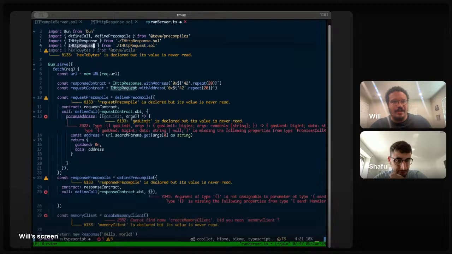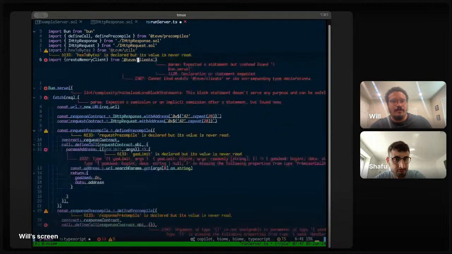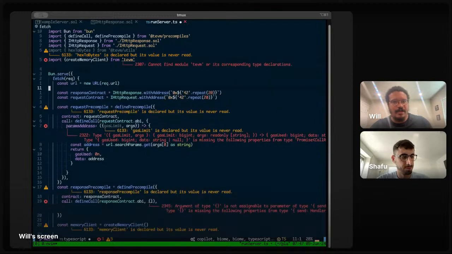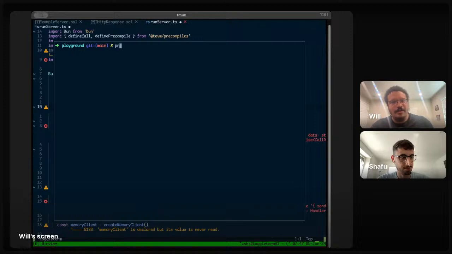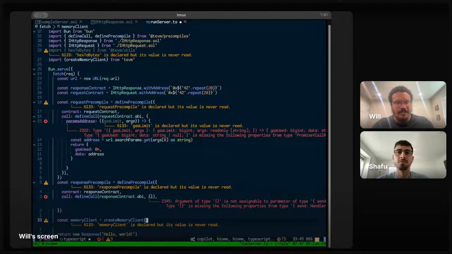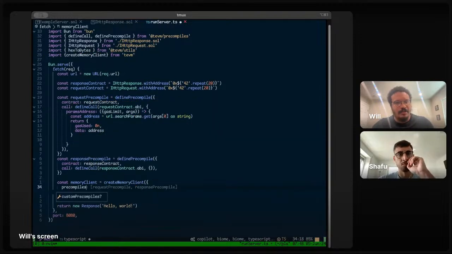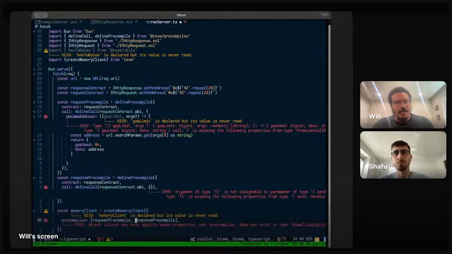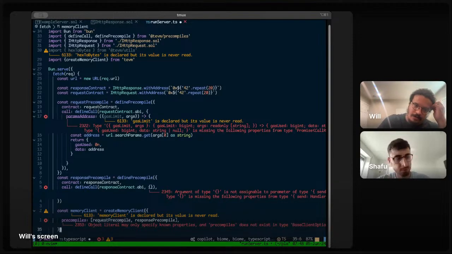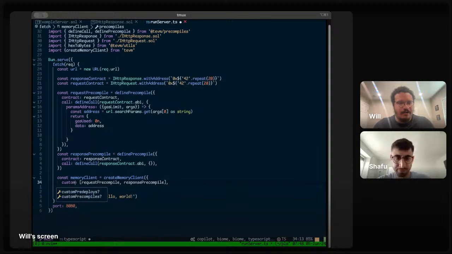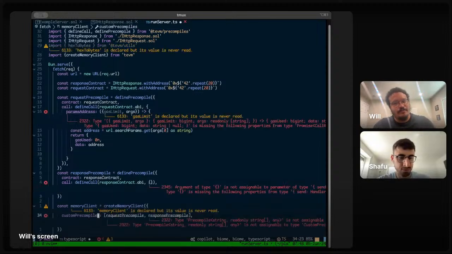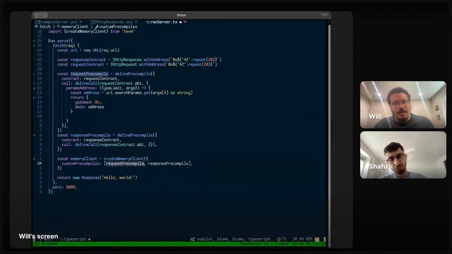So what that looks like is, well, that's sad, I'm not getting autocomplete there. From Tevm. That's bad, oh, I never installed it. Tevm. That should go away. So basically you just pass it in here. You would say precompiles. And once you pass it in here, then you can call it from JavaScript or TypeScript. I think it's called custom precompiles.